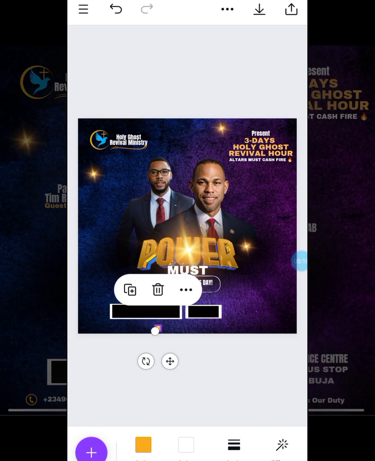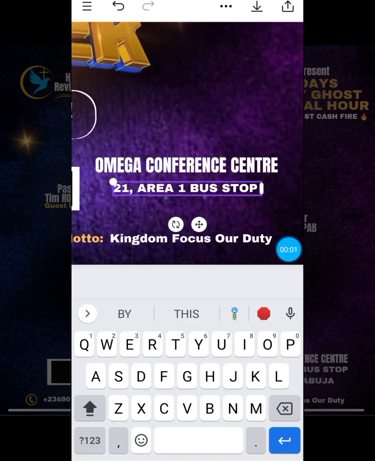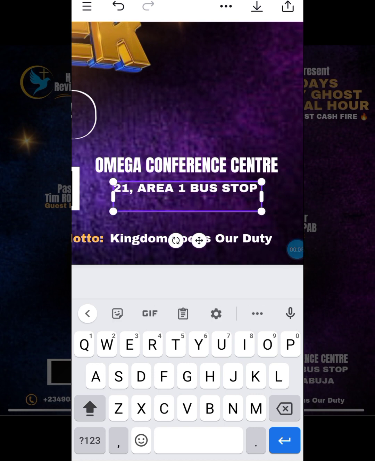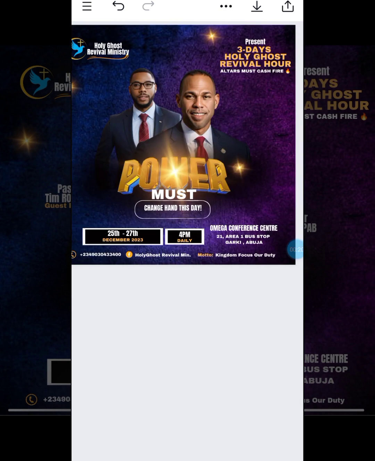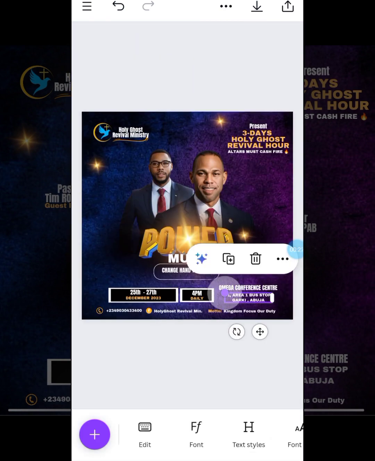Then I'm going to put the address and we are done with this. Give me time to do all of that, I'm going to get back to you. So guys, I'm finalizing the work. 21 Area 1 bus stop. Under here, I'm going to say Garki, is it Garki or Gaki? Okay, Gaki, Abuja. So I've gotten the address so far.